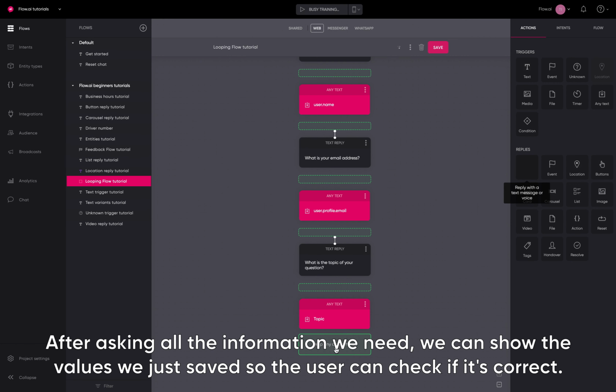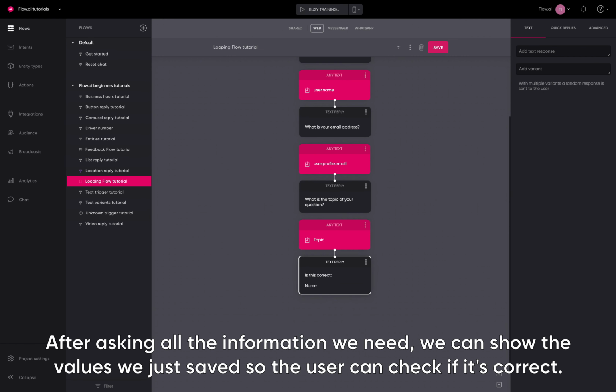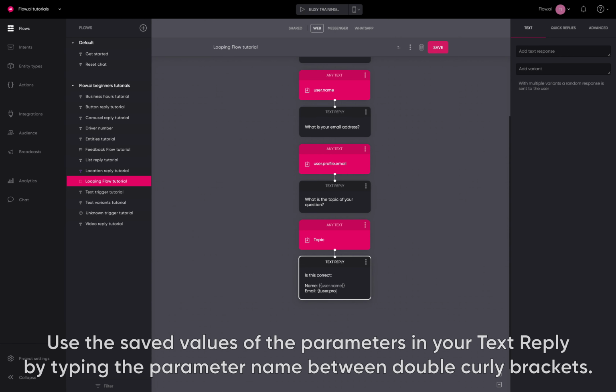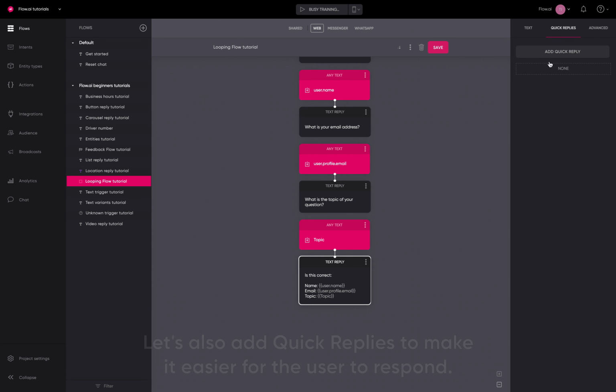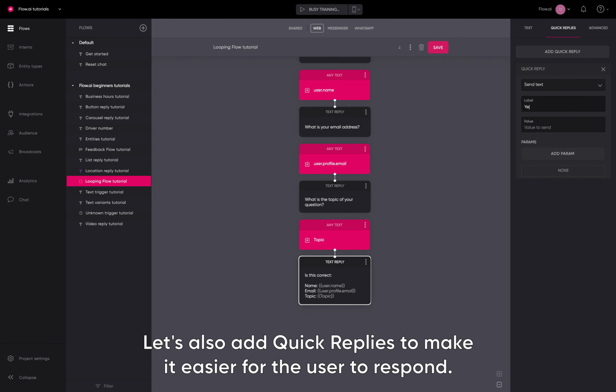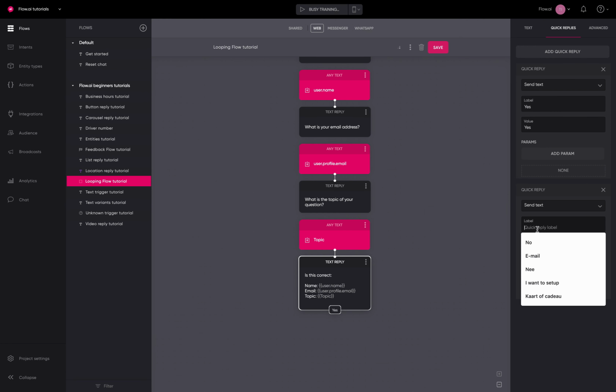After asking all the information we need, we can show the values we just saved so the user can check if it's correct. Use the saved values of the parameters in your text reply by typing the parameter name between double curly brackets. Let's also add quick replies to make it easier for the user to respond.